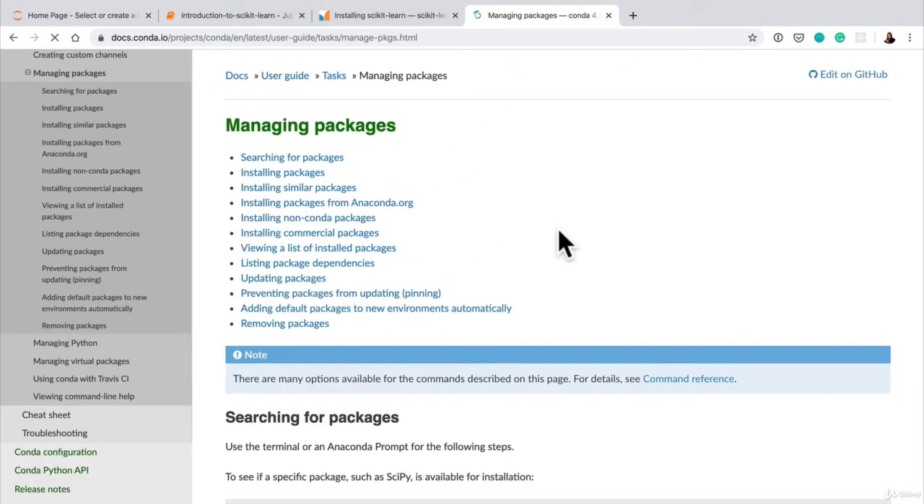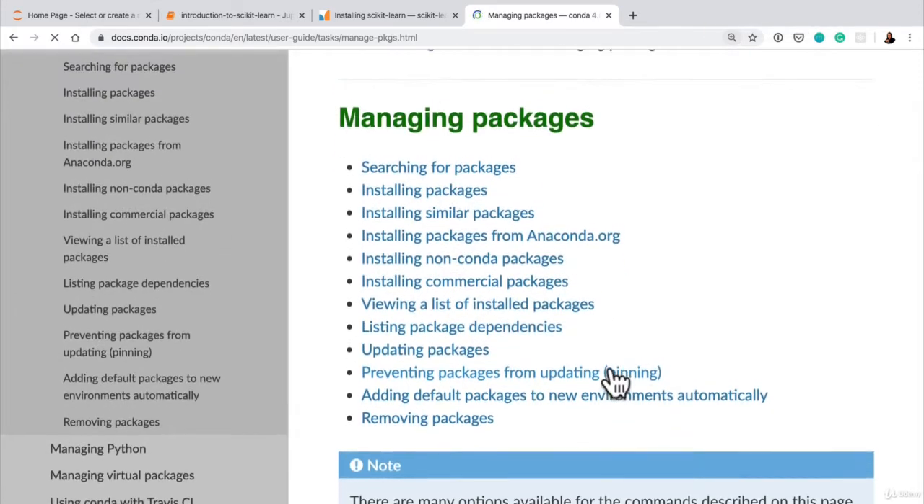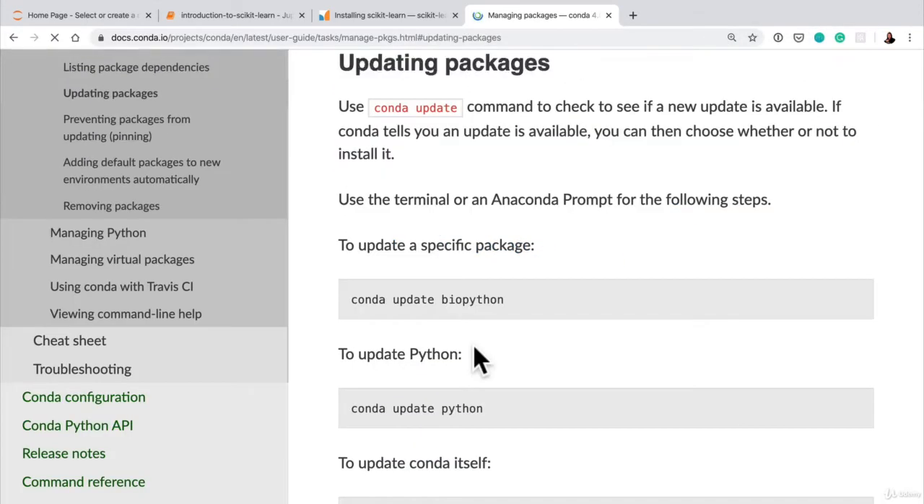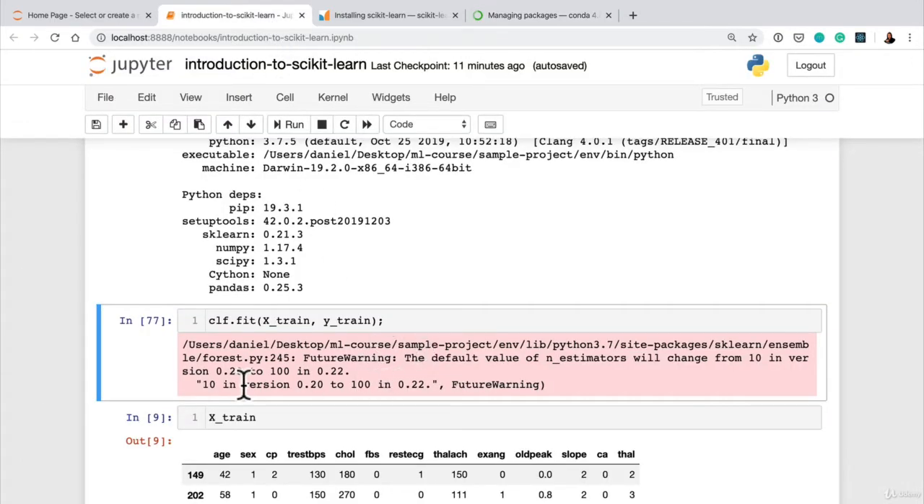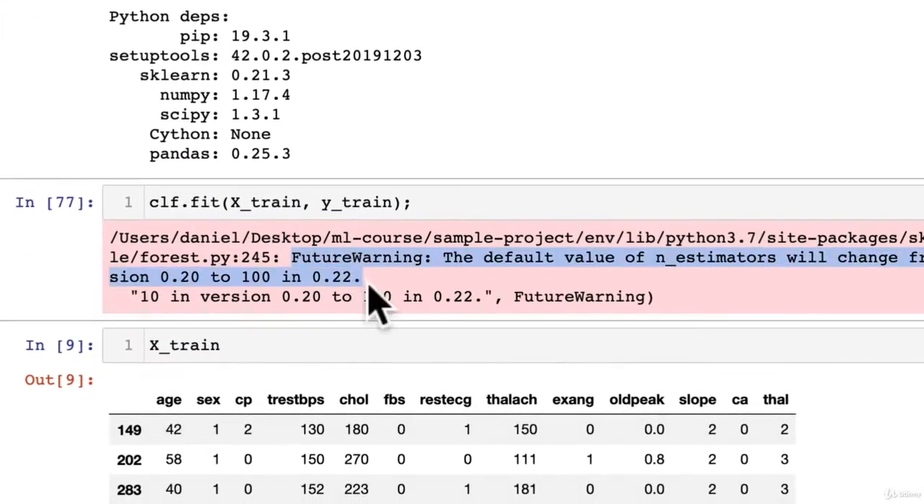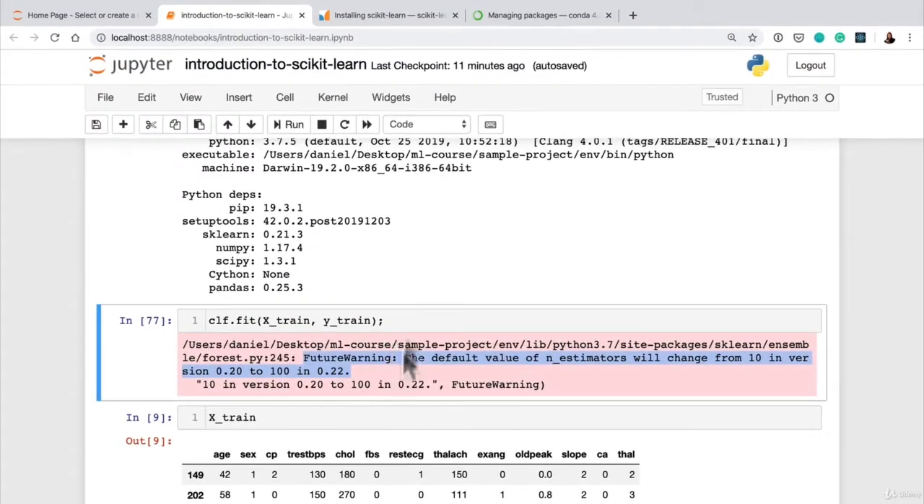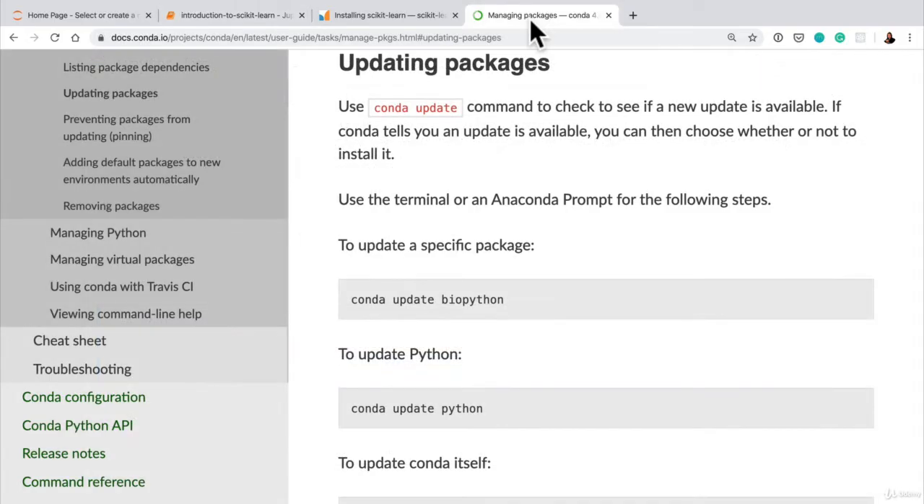So here's some documentation for managing packages. There's a fair bit here. What we might do is go straight down to updating packages. Beautiful. Now, this is again one of the first steps you might take: if you're facing a problem like this, you might search something like this FutureWarning. Google search that, and it might tell you that you might need to upgrade your package. And this is where you might come after that, to the Conda documentation.